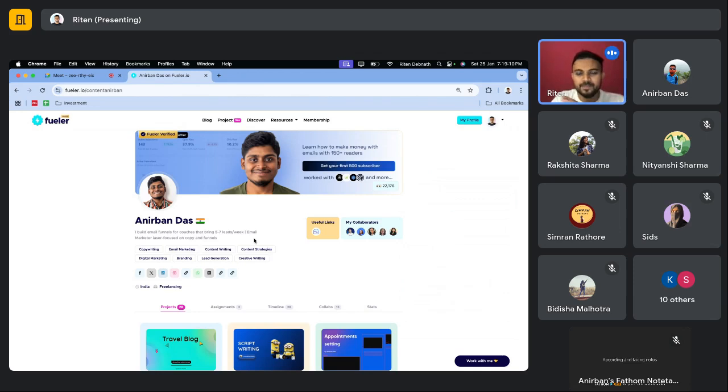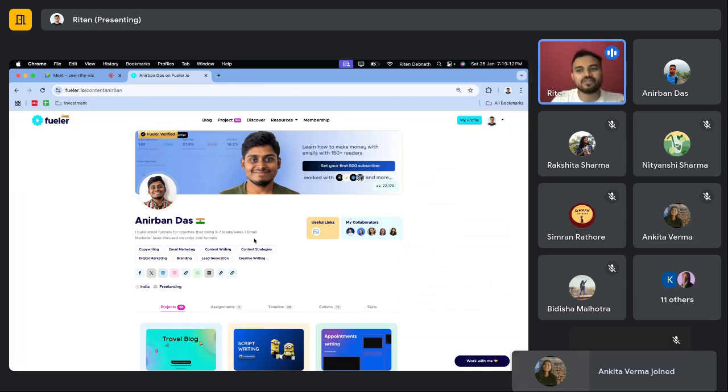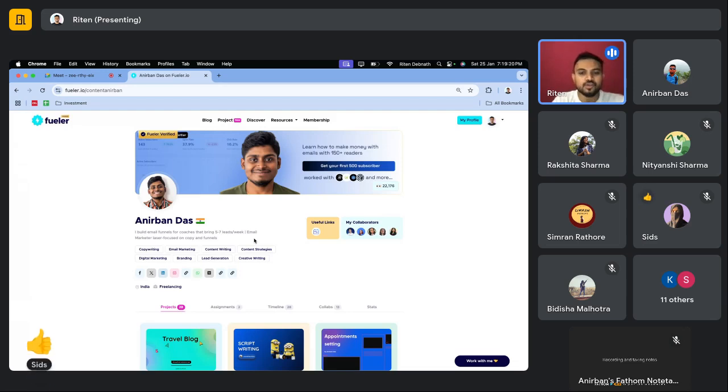By the way, I'll show it from scratch. I also request you all to please open your screen and type Fueler, and live create your profile, your portfolio, so that you can quickly build your own profile in just 1 hour. It's very simple, very easy. I'll show you that too. But let me also show you what you will find in a Fueler portfolio.